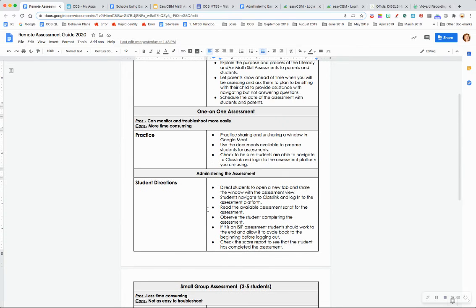For the one-on-one assessment, the pros for this method would be that you can monitor and troubleshoot more easily, but of course it's a little more time consuming assessing one student at a time. So we recommend here that you practice sharing and unsharing a window in Google Meet. If you're assessing one at a time, one benefit would be them sharing their window with you so you can follow along as they are completing the assessment and help with troubleshooting.